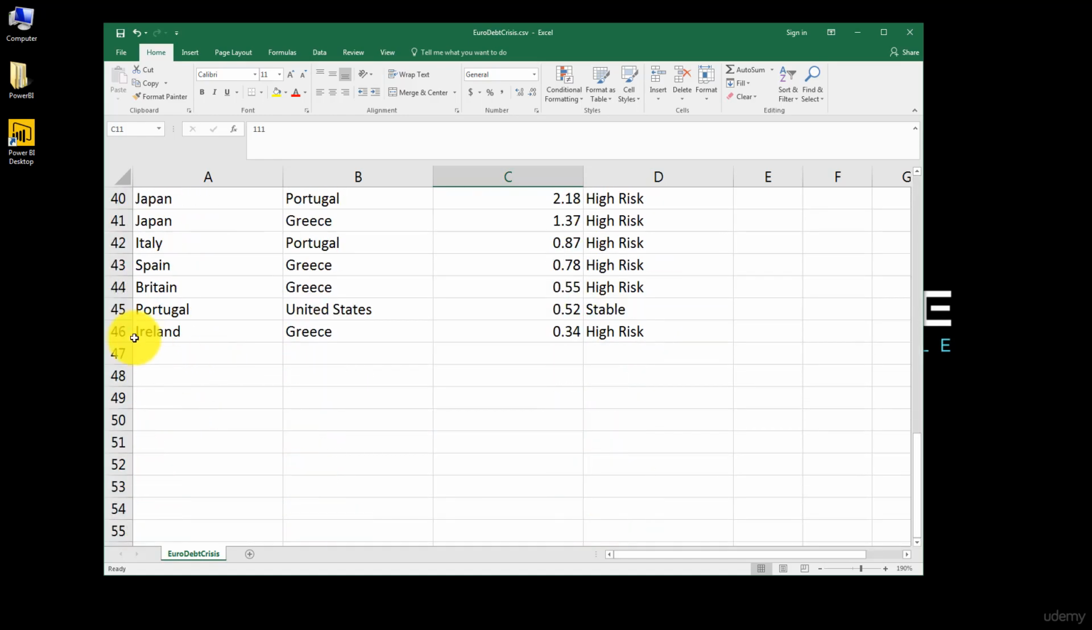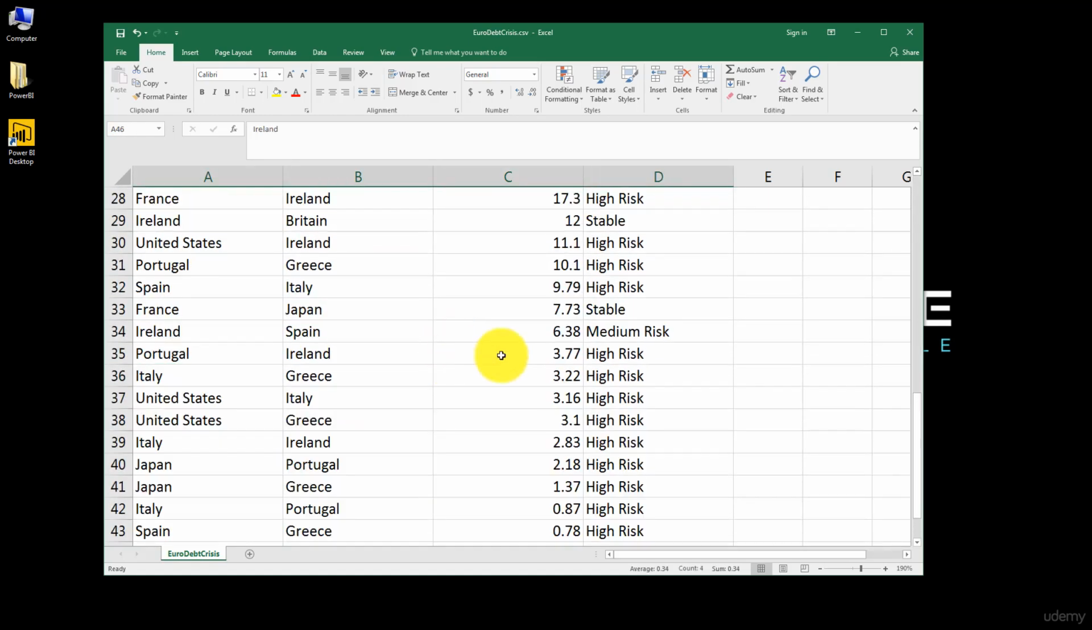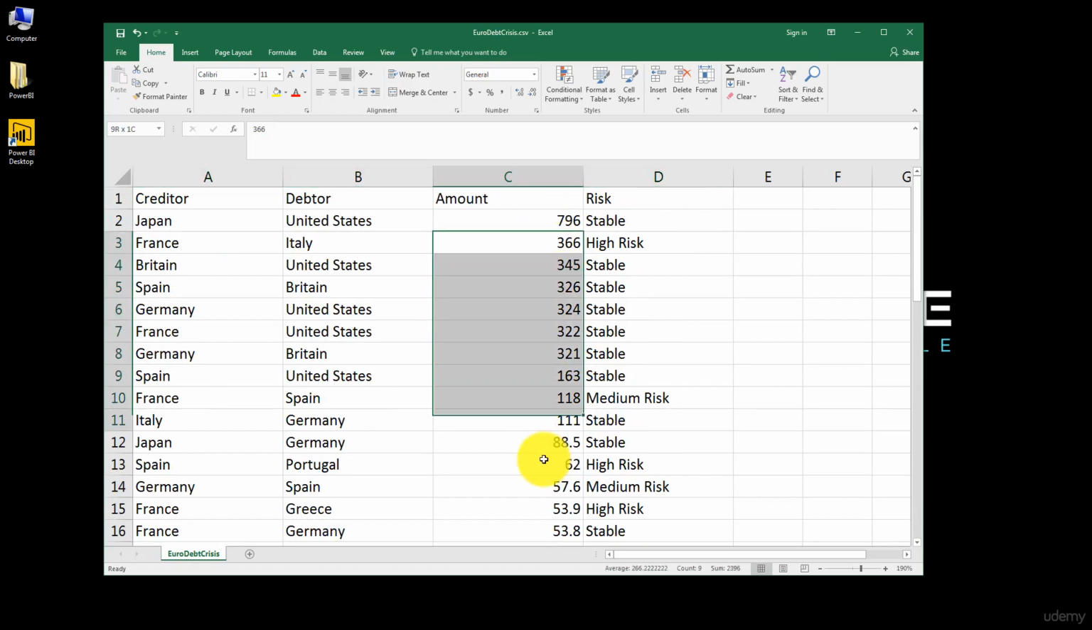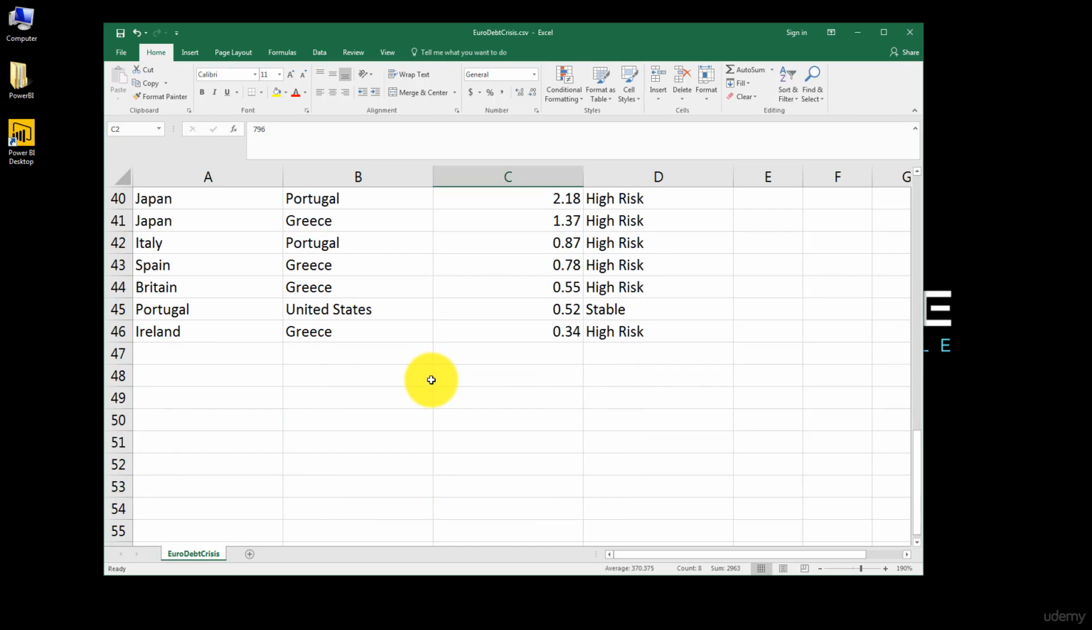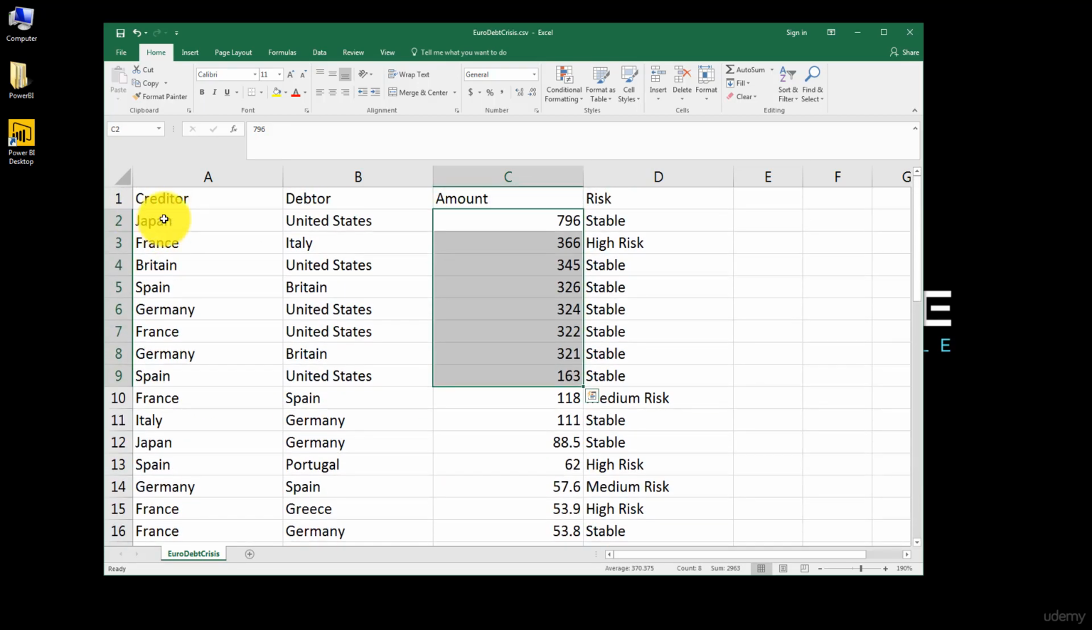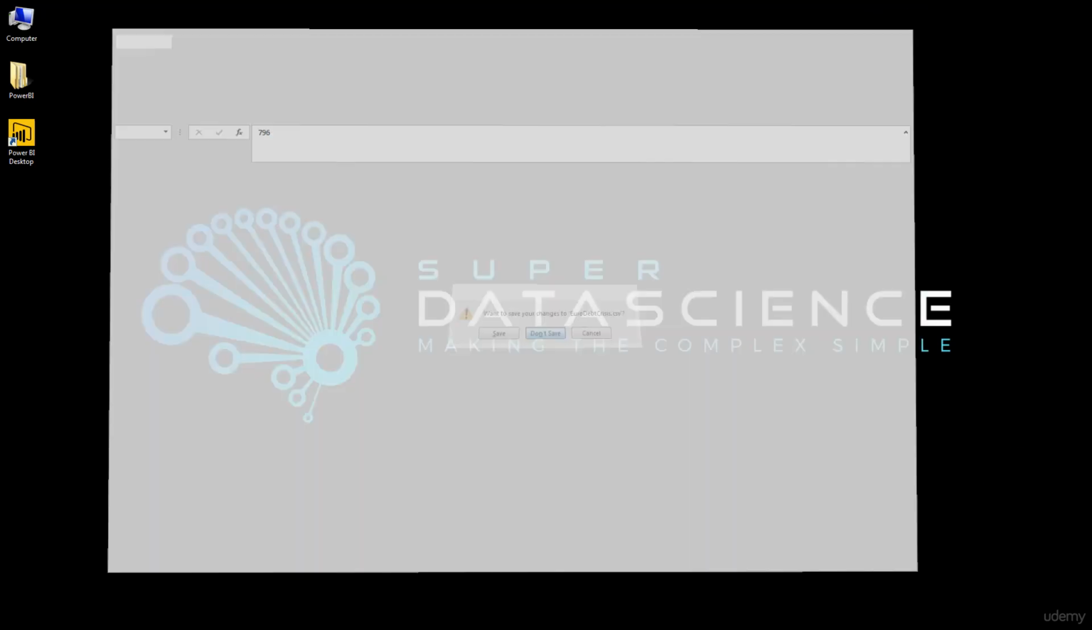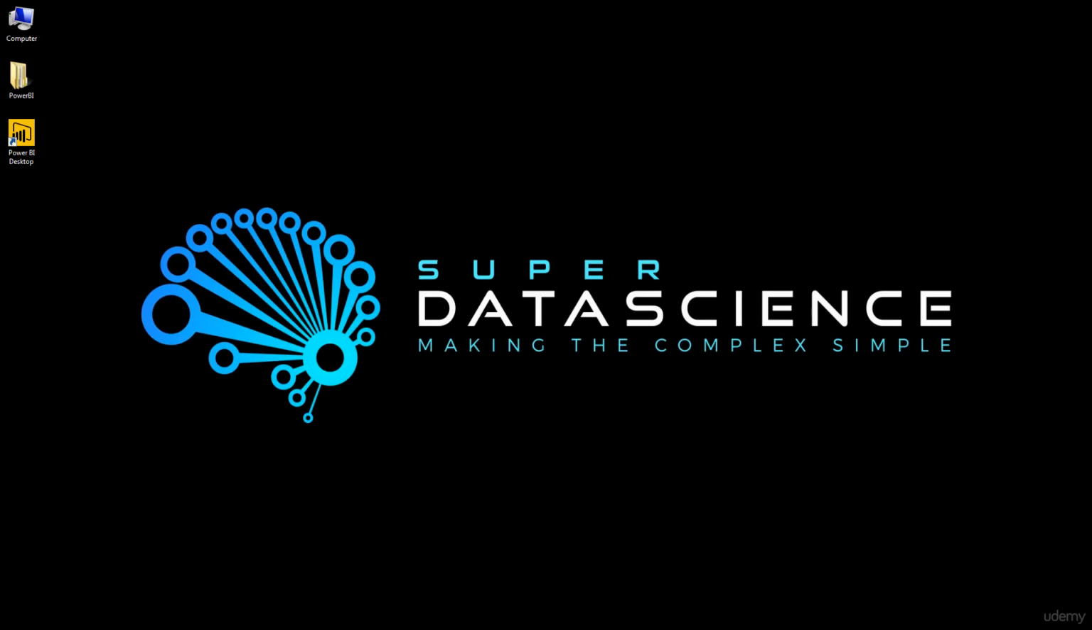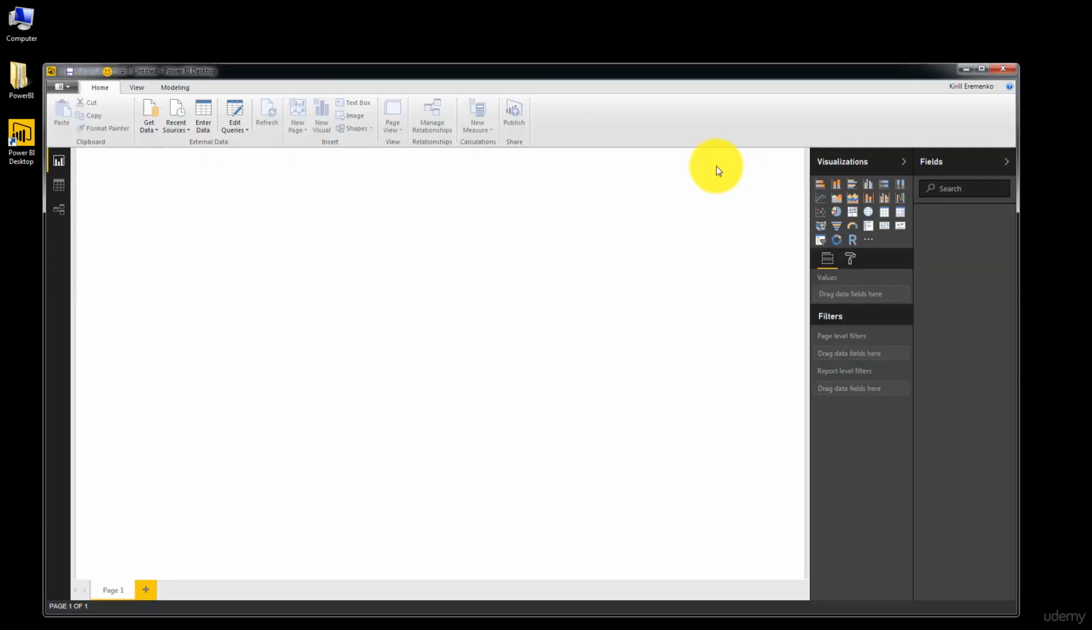And so here we only have 46 rows, but as you can imagine, the numbers here are quite large, in billions of dollars. Minus the header, 45 rows is enough to describe that whole situation that was going on, which was pretty serious. So that's what we're going to be working with. Let's close that. We don't need to save it. And now let's bring up Power BI and connect to our data set.